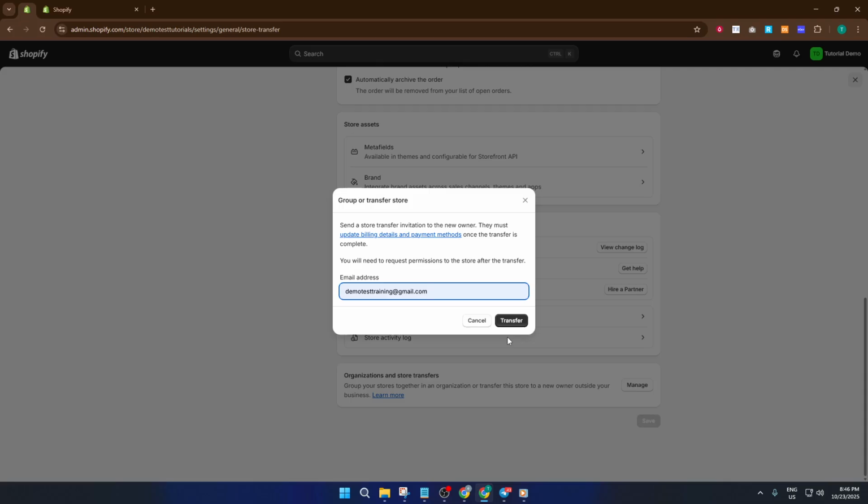A quick heads up. After the transfer, you'll need to request permissions to access the store again. Don't worry if you lose your spot in the admin right away. This is just Shopify's way of making sure control passes smoothly and securely to the new owner. Once the store transfer is finalized, reach out or submit a permissions request if you need ongoing access or want to see how things are going under new management.